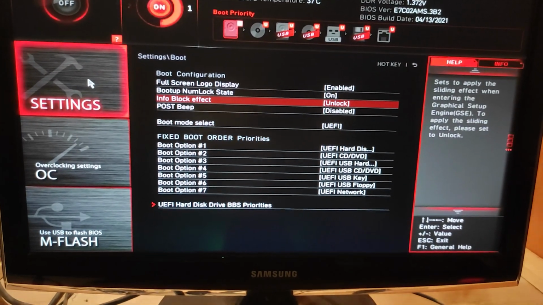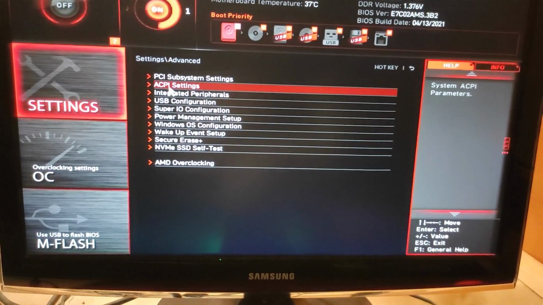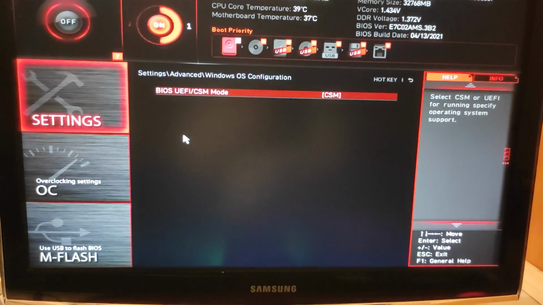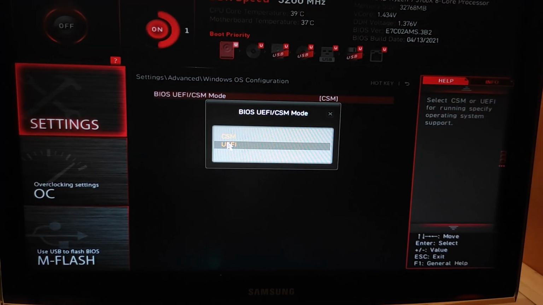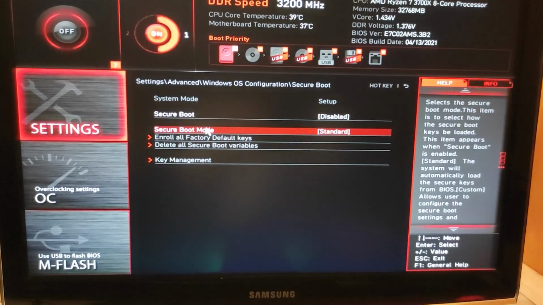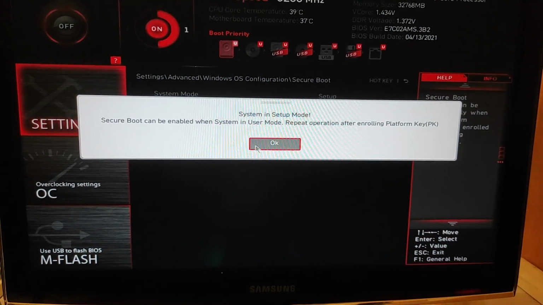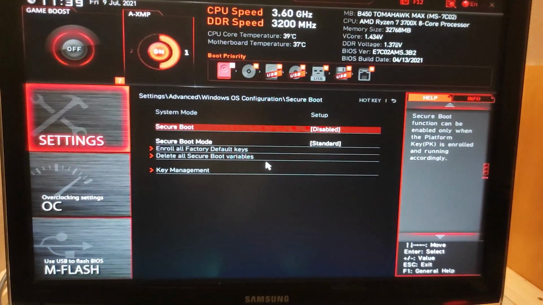Next, go back to Settings, go to Advanced or something like that, and then Windows OS Configuration. Change the BIOS mode from CSM to UEFI, then go to Secure Boot. Enable Secure Boot, but currently we can't activate it. We have to enroll some keys to do it.